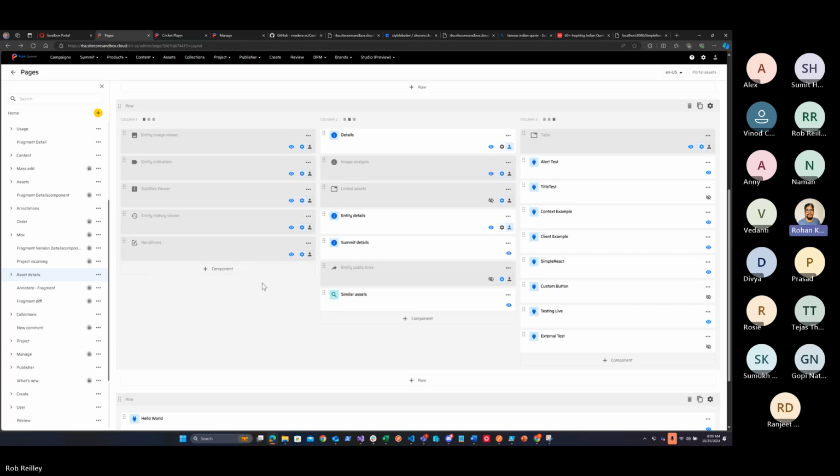Perfect. So the next question is very generic. It's maybe not related to the topic. What's the difference between Content Hub DAM, Content Hub Operations, and Content Hub One?